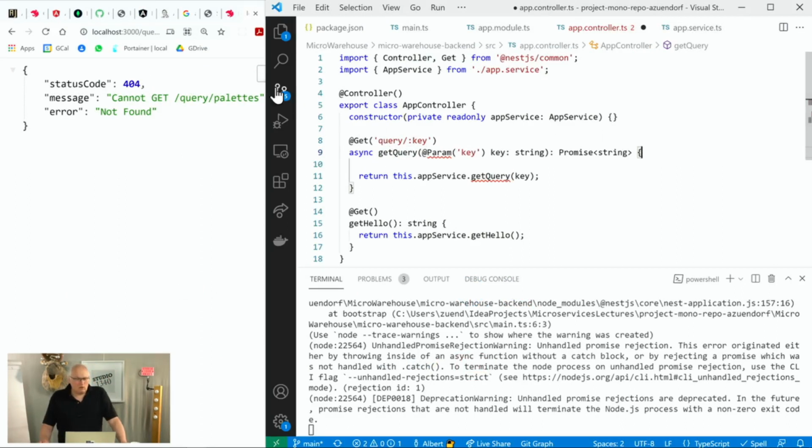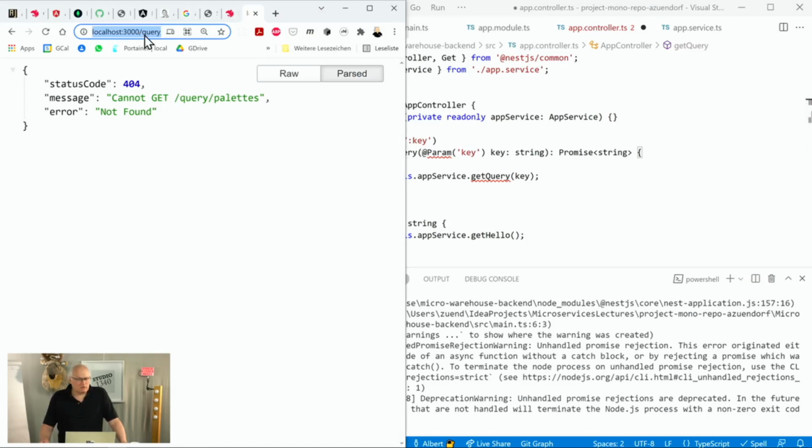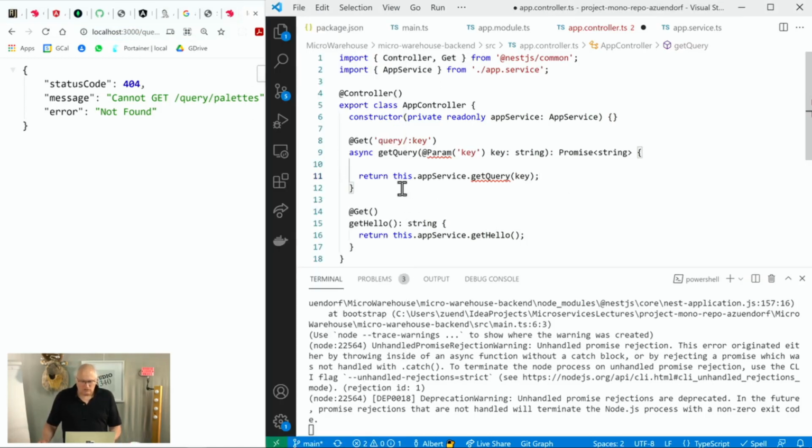Okay. So the parameter here was query. And I cannot even see it. Come on. I just copy it.